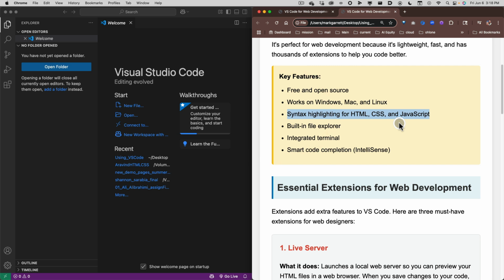What does that mean? That means it will color some of the text for you, so you can kind of see what's going on a little bit easier and tell different parts of the code from other parts of the code. That'll make more sense once you start doing this more.